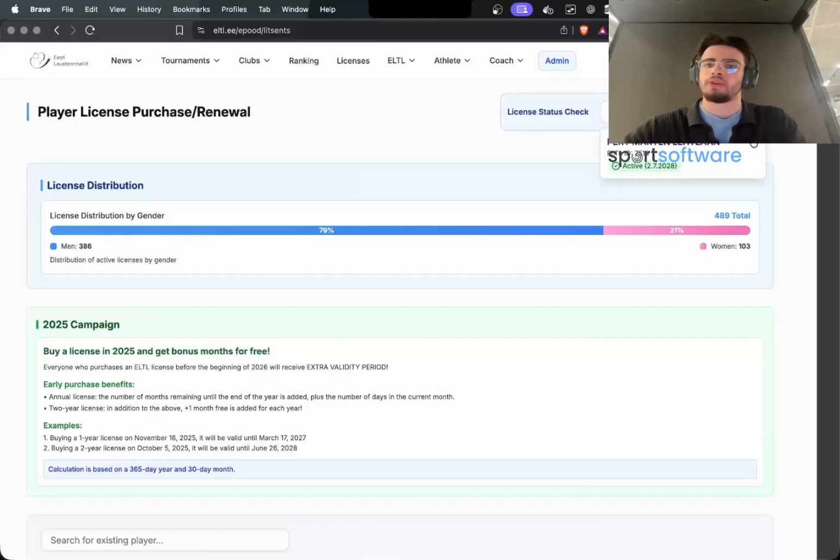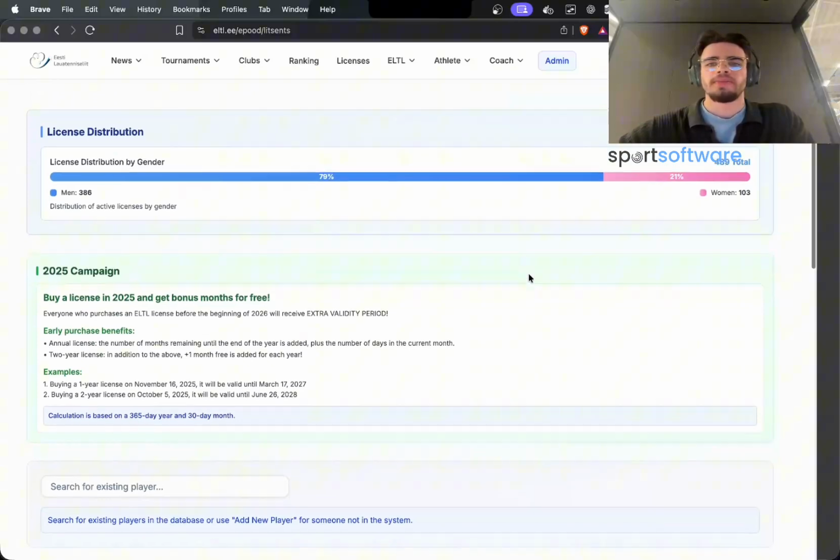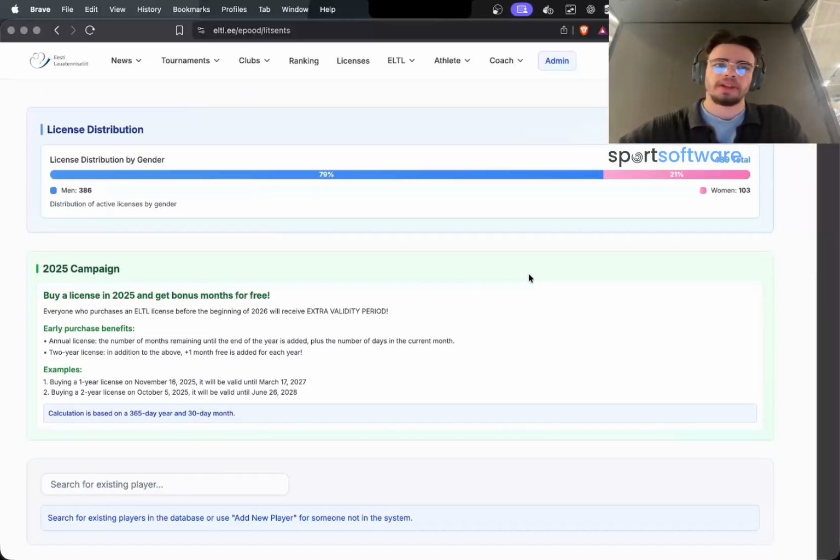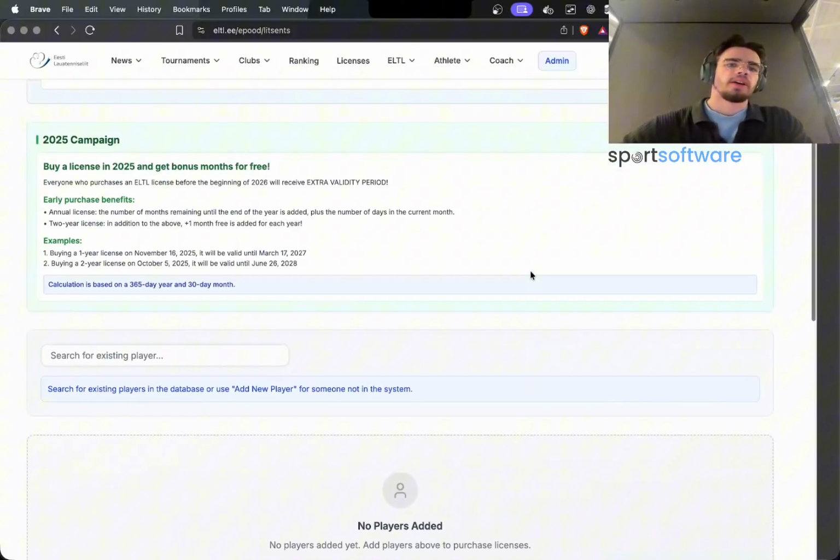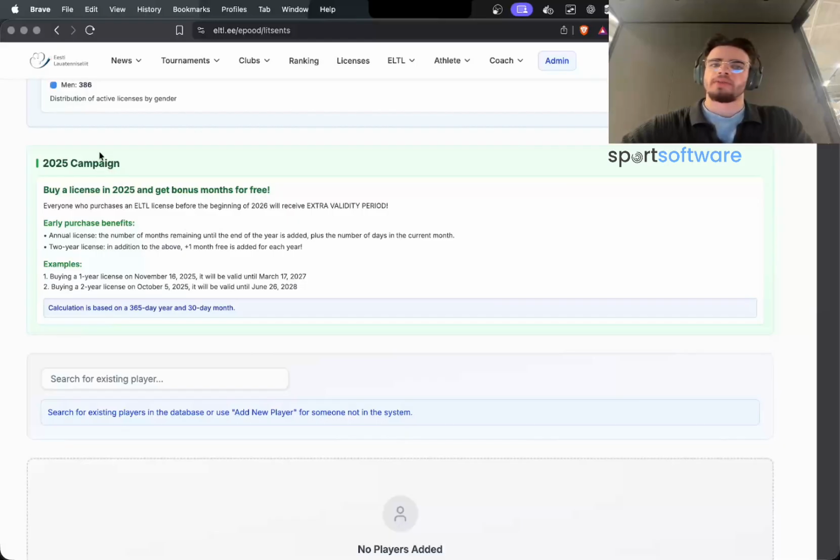Under it, we can see a little statistics about the distribution of licenses, how many men have bought a license, how many women have bought a license, how many have an active license right now. And then, yeah, the Estonian Federation had a little 2025 campaign, which can actually now be removed. I think they will probably remove it soon because 2026 just started.